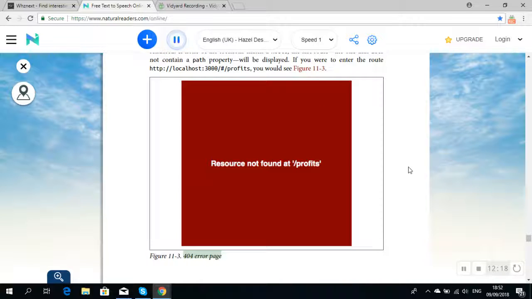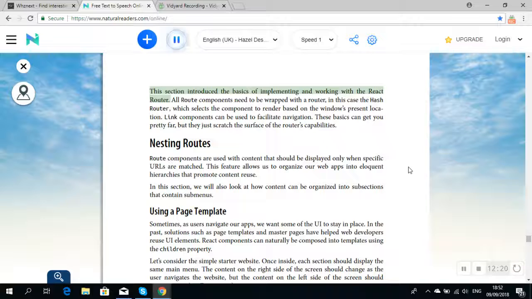404 error page. This section introduced the basics of implementing and working with the React router. All route components need to be wrapped with a router, in this case the HashRouter, which selects the component to render based on the window's present location. Link components can be used to facilitate navigation. These basics can get you pretty far, but they just scratch the surface of the router's capabilities.